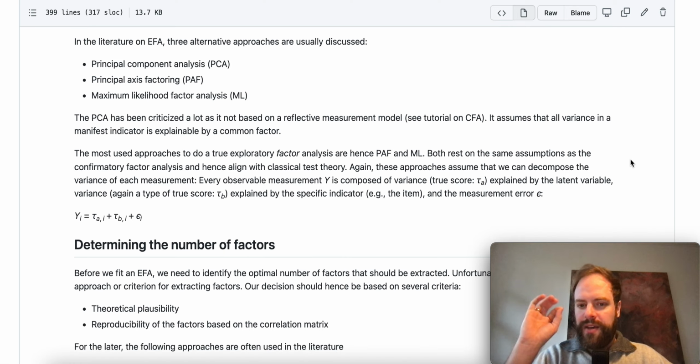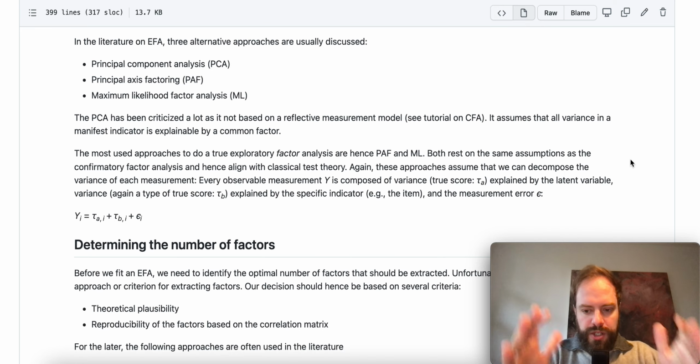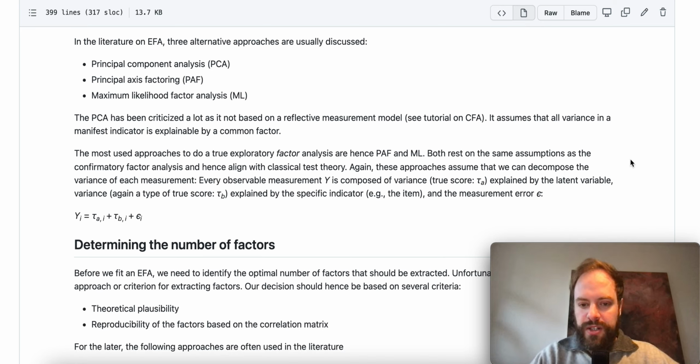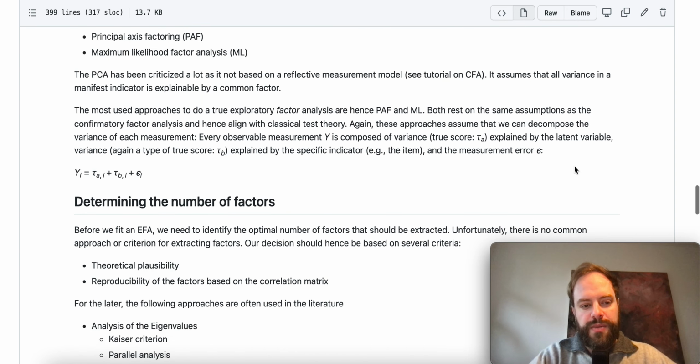So again, this means they decompose the variance of each measurement. Every observable measurement y, for example, the response to an item in a survey, is composed of the variance explained by the latent variable, which we also call the true score. Then the variance explained by the specific indicator, which might be a smaller part, again a type of true score, but a different one. And then the measurement error epsilon, generally speaking.